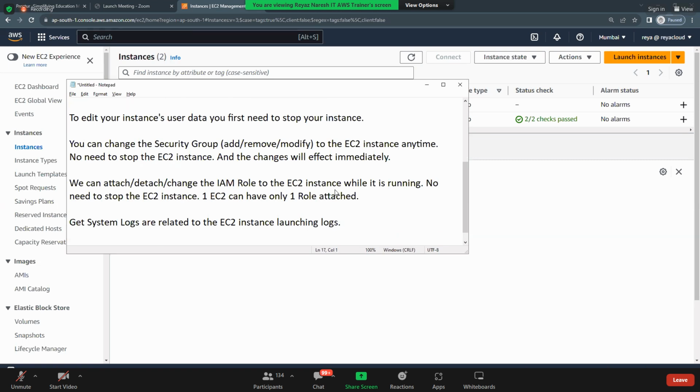But do we have any use with that EC2 instance logs? Do we have any use? No use, because anyway EC2 will get launched, right? But the application logs are different. That will be inside the EC2 instance. These are the logs which are provided by AWS completely. You can check from the logs whether the EC2 instance got properly launched or not. Done. Get system logs are related to the EC2 instance launching logs. Okay.